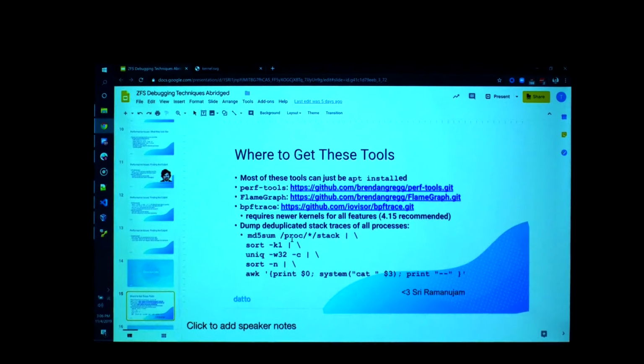For resources, these are kind of all the things that I talked about, including this nice, really long bash one-liner that my coworker provided. And you can find all the rest of the stuff, all of these other tools, on GitHub, and use them as you see fit.